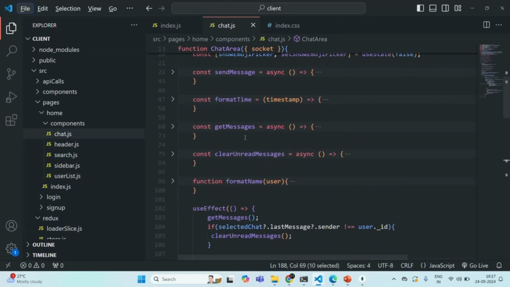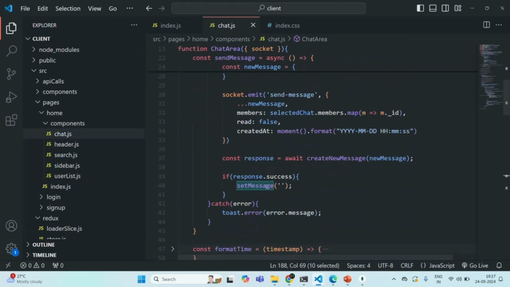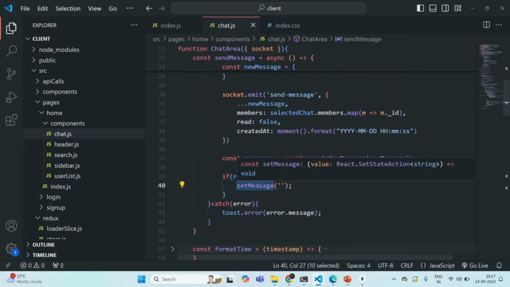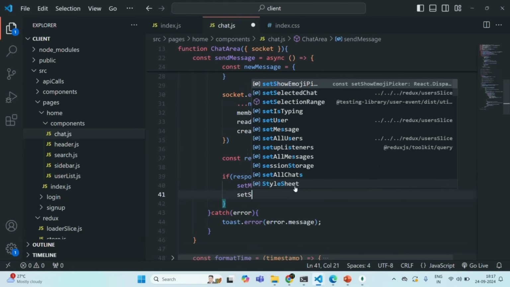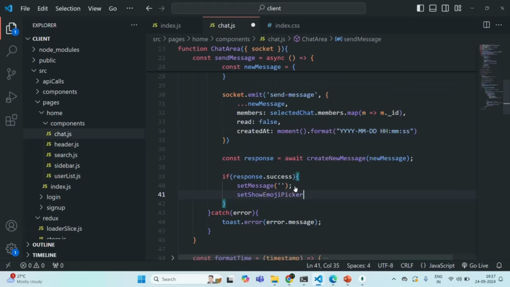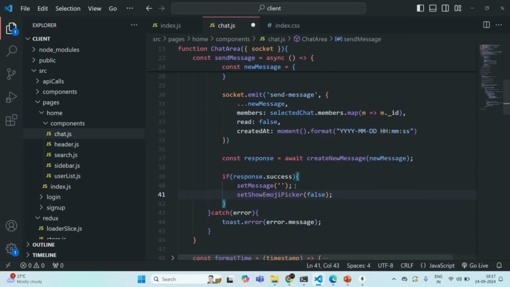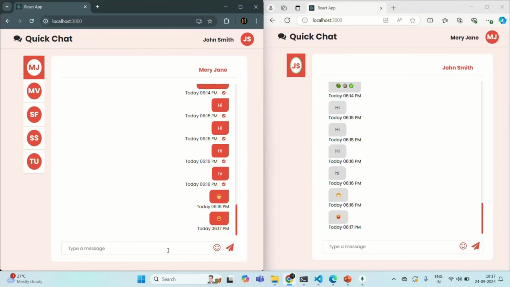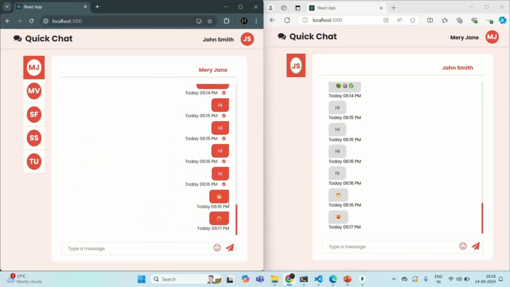So let's go to send message function. And there, once we have received the response, we are setting this message to empty string. And we are also going to use set show emoji picker and we are going to set it to false. Let's save the changes. Let's go to our application. From here, let me select an emoji and let me click on the send button. It should close it. And as you can see that now the message is also being sent in real time.